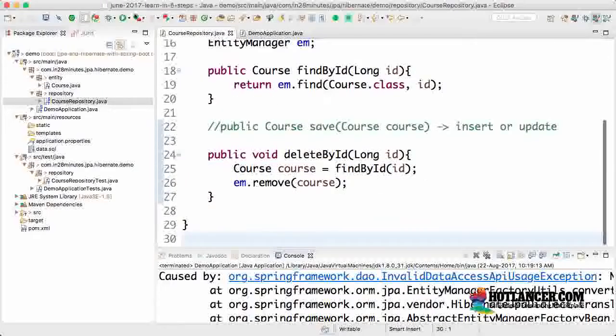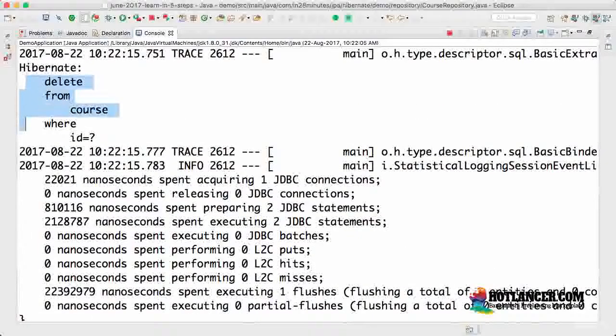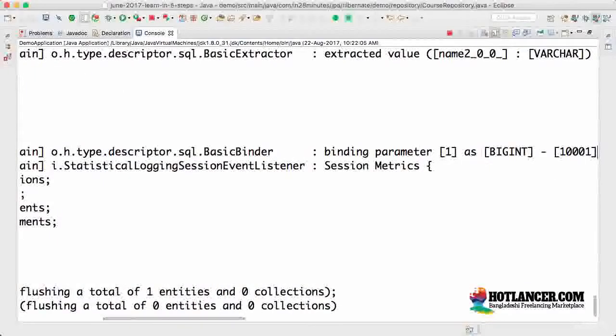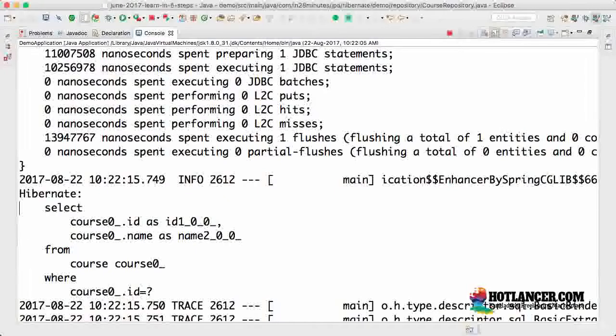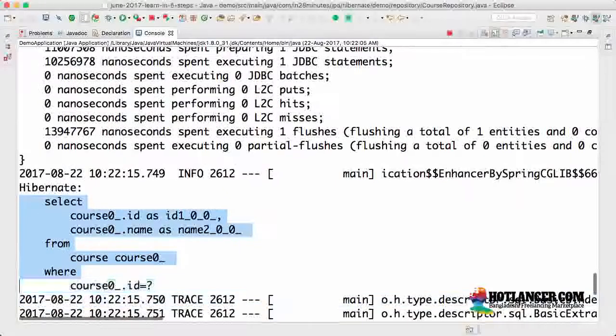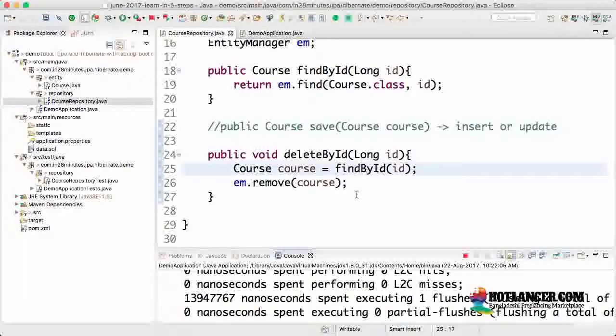Let's now run this application. Cool. The application has started up fine now. So let's see what the last query was. You can see that the delete query was fired: delete from course where id is equal to, what is the ID that was sent? 10001. And it says that a specific amount of time was spent executing that statement. That's cool, right? So first it tries to select the course and then we are trying to delete it. That's the code, right? So findById executes the select, and then this executes the delete.